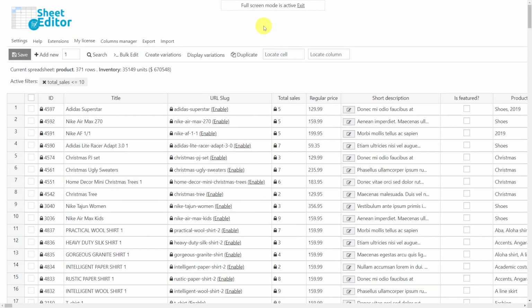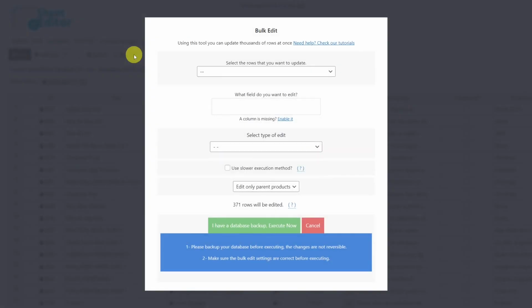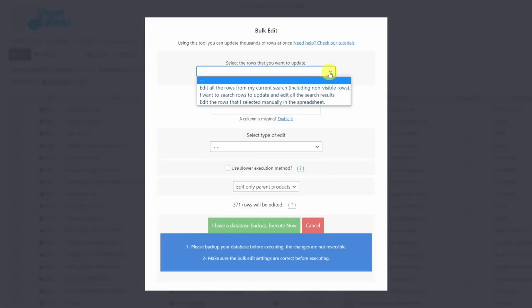After filtering the products to be edited, we'll use the bulk edit tool to reduce their prices by 30%. First, we'll open the bulk edit tool. Then we have to select the rows we want to edit. In this case, I'll edit the rows from my current search.